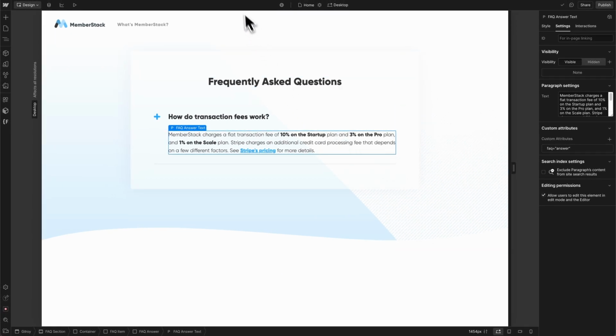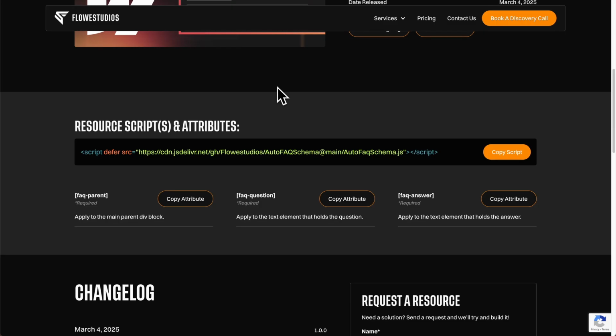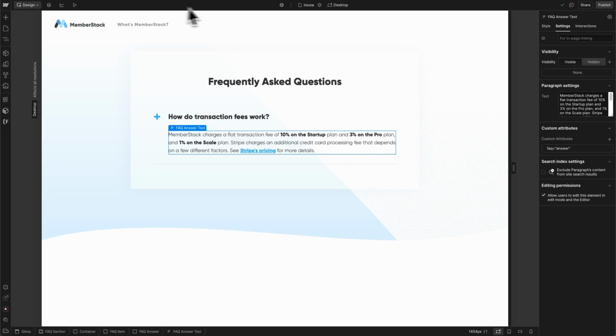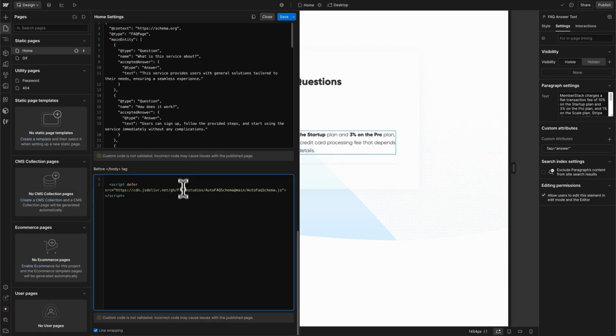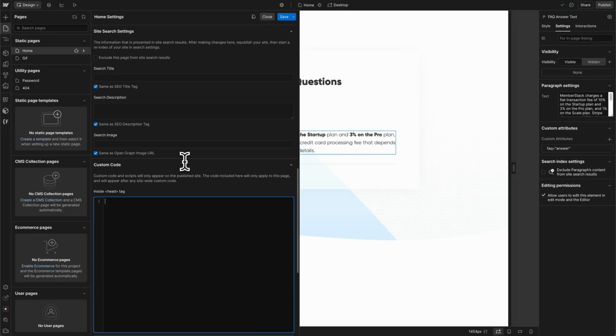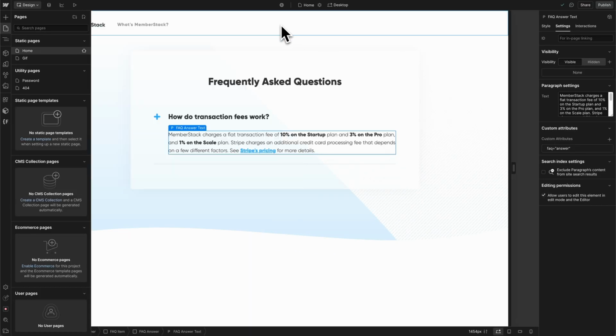Next, we're going to make our way over to the FAQ schema resource page, and we're going to copy the script. Now back in Webflow, we're going to go to our page settings and custom code, and we're going to paste this before the body. We don't need our schema markup anymore, so I can go ahead and delete that. I'm going to press save.